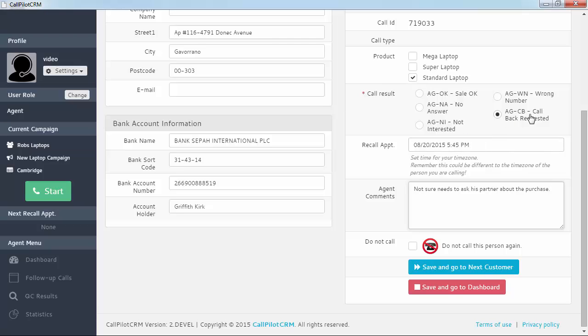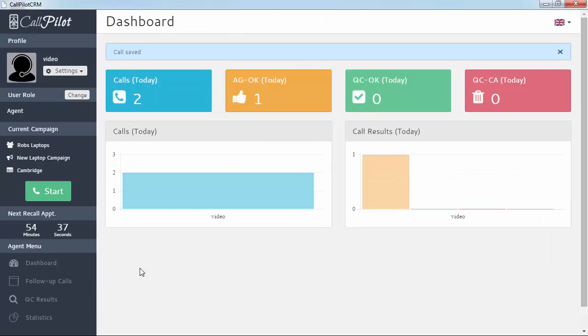Okay, so we've got our recall callback, we've got a callback appointment, and then let's save this and go to the dashboard for a moment. Right, so we're back on our dashboard, and you can see here straight away that the recall appointment is already ticking away here, telling me how long I've got left before I need to go and call this customer back. So that's a helpful feature for the agent to keep them on top of their callback calls.